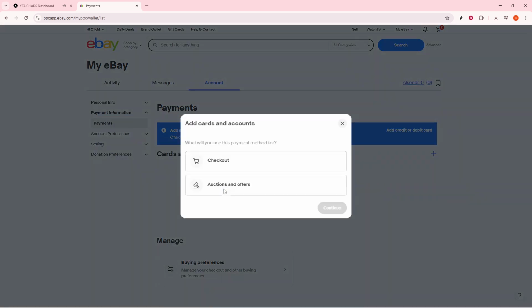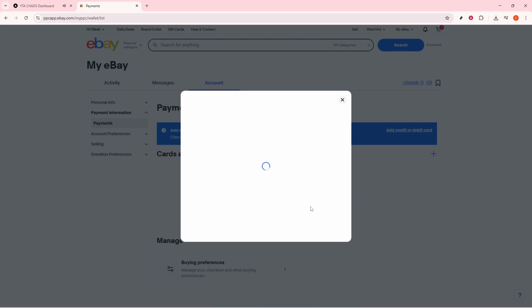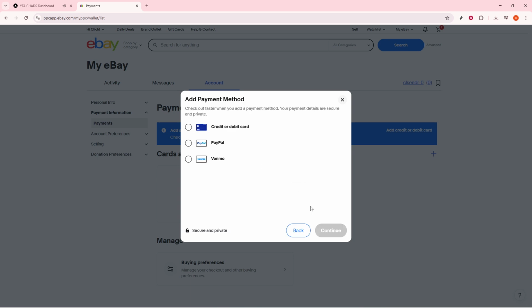You'll see a button labeled Add Bank Account. Go ahead and click this to begin the process of linking your bank account. Adding these details ensures that your earnings from sales go directly into your account seamlessly.